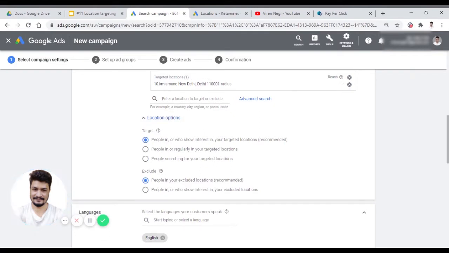People in my 10-kilometer radius from this particular pin code are going to see my ads. This is what I'm instructing Google. And the second option, who show interest in your target location. I'm targeting this location. So let's say someone searches PPC expert in New Delhi. He can see my ad, whether he or she is in my location or not. Maybe someone is searching from New York, he might see my ad. This is what it means.